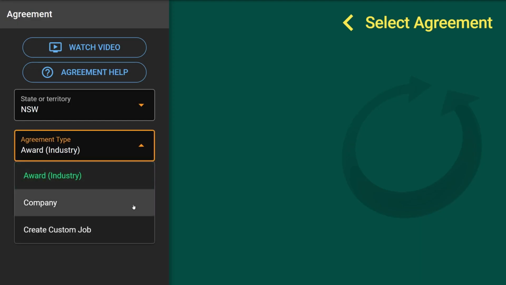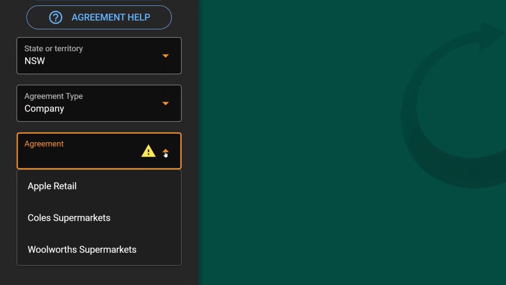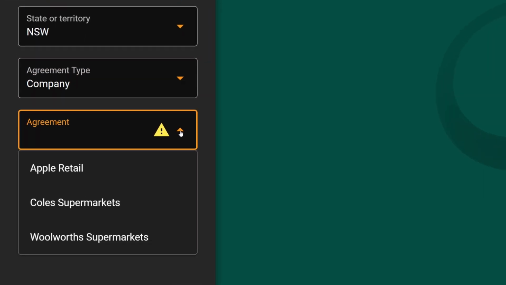Now, it's important to know that awards are in effect by default. So if you work in one of these industries, then chances are that you are covered by the award. However, individual companies do have the option of taking the pay and conditions set out in the award and renegotiating it to better suit their specific needs. These are known as enterprise agreements, and Outflank currently covers Apple Retail, Coles, and Woolworths.